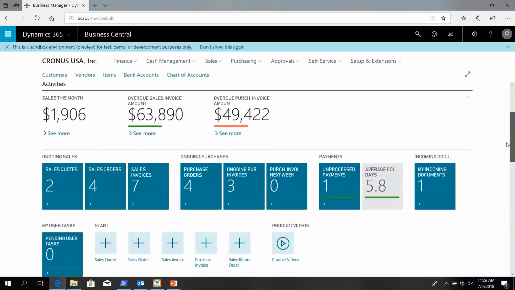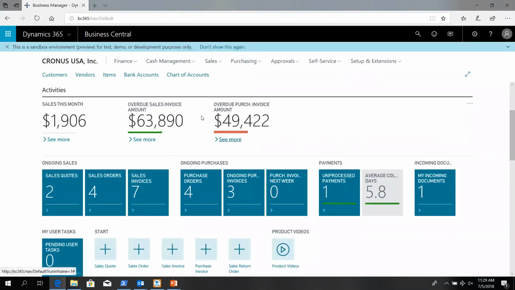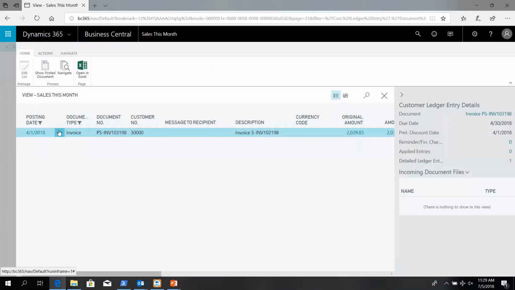If we look at the activity pane, this section of my role center shows me sales this month, overdue sales amounts, overdue purchase invoices. If I wanted to see the sales for this month, I can simply click and it will take me into the See More view where I can drill in and see the precise information associated with the revenue recognized from this invoice.